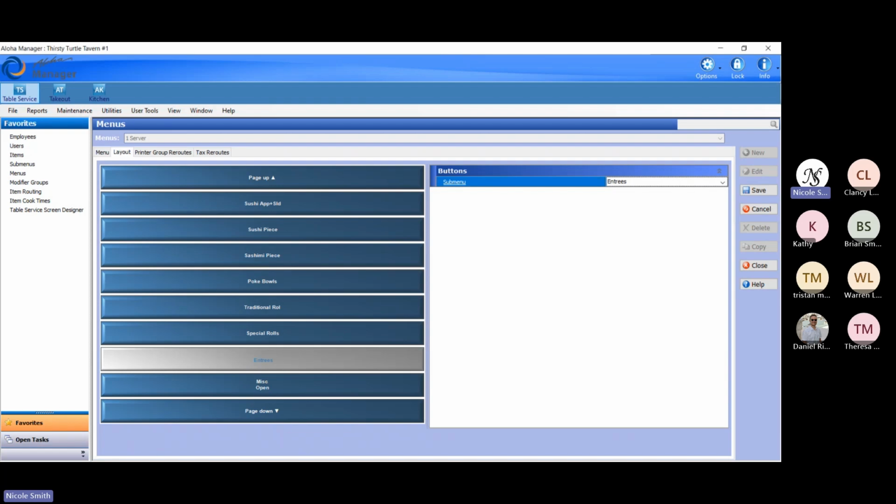Again, if you have specials or happy hour that you're no longer selling, you would just come to your menus, right-click, cut it off, and then hit save. And then if you ever sell that again, you can always just put it on here and pop it back on and hit save. So we don't ever typically delete submenus unless you're never going to use it again.